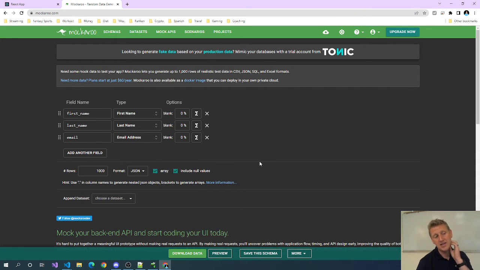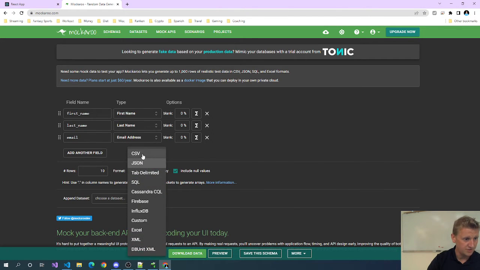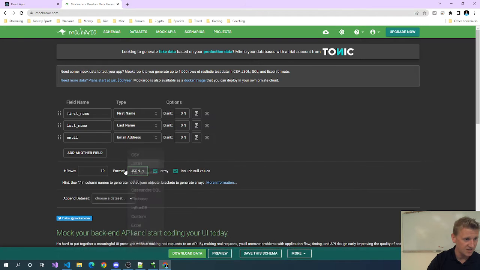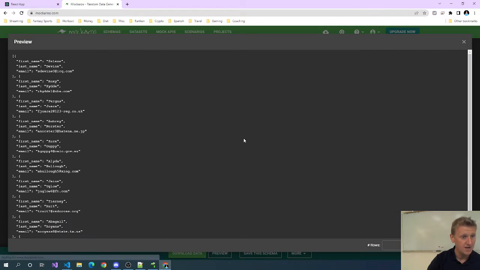Now I'm going to add 2 more fields to my students, but this will help me at least generate 10 students, and you change the format from CSV to JSON, JavaScript object notation, and let's make sure that it is in an array. And here, if you preview the data, you can see we have an array of JavaScript objects. Those objects have a first name, last name, and email.